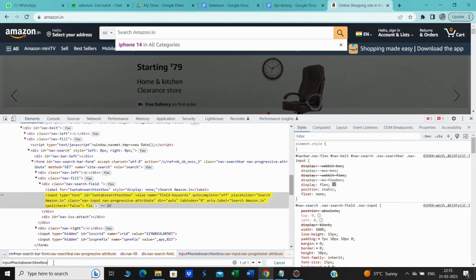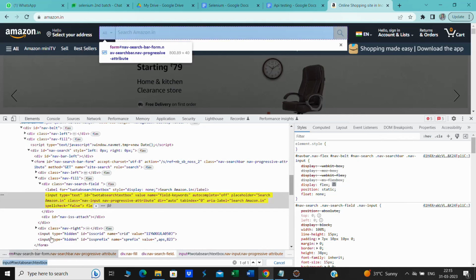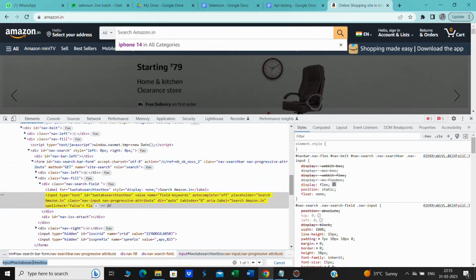If I copy and paste the same syntax into the dev tools, which is what we call the dev tool, with Control F and Control V, it locates that particular element.